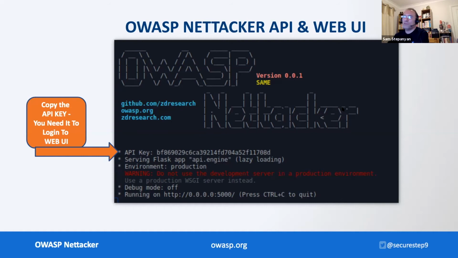You just need to define the --start API parameter to start OWASP Nettacker. When it starts up, you will see this API key because OWASP Nettacker has a built-in Flask web engine. It will actually warn you because it's Flask. Don't use this as a production environment. And by default, it runs on port 5000. Let me show you how this works.